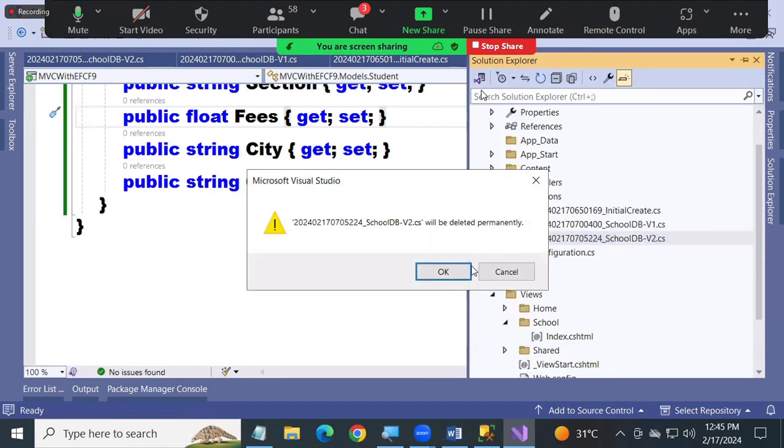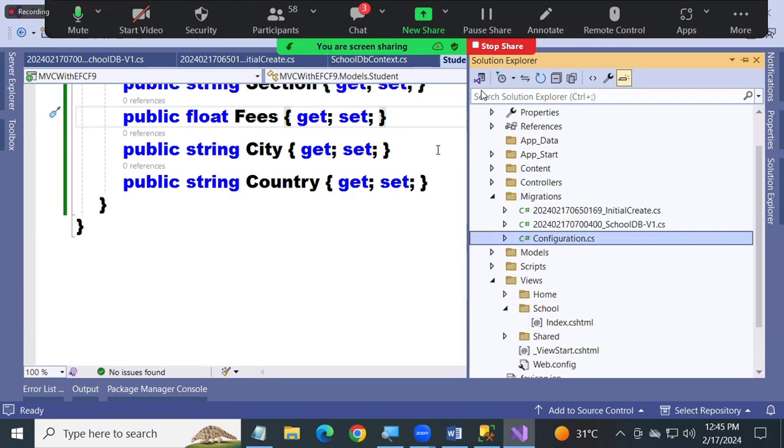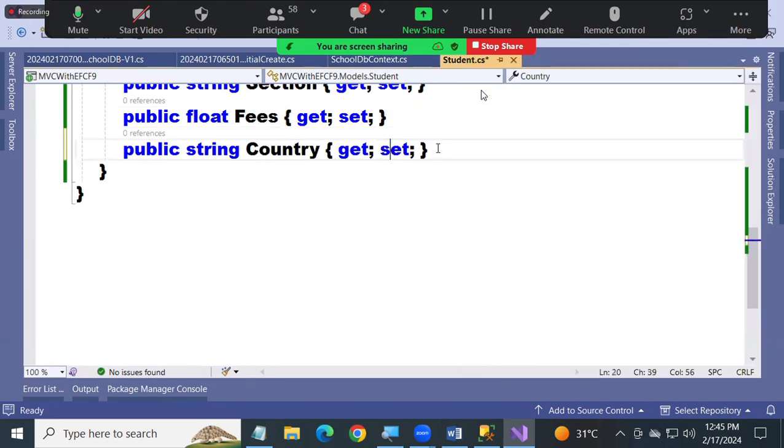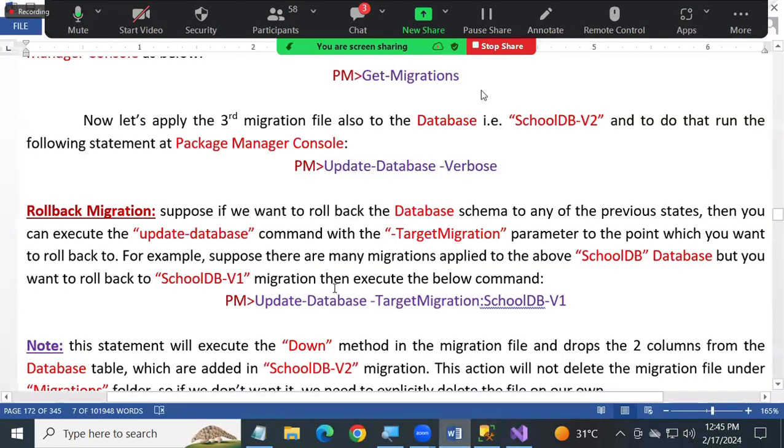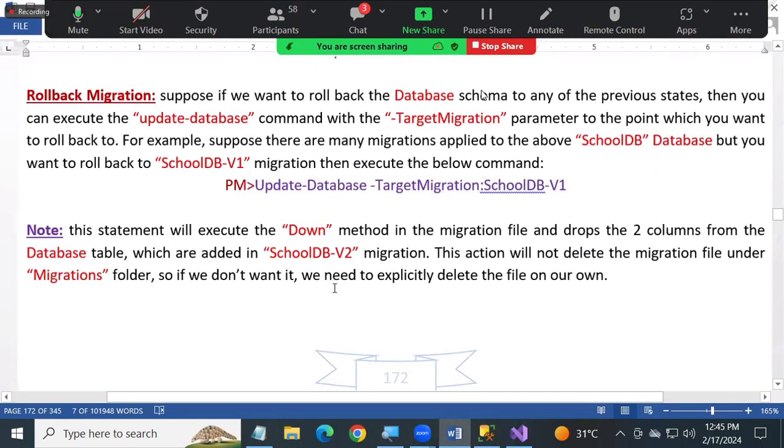Delete the file manually, and go to your class and delete the properties manually. This must be done by you manually. Entity Framework will not do that. Entity Framework will do it only on the database, but not on your application. Is it clear or not? That is called rollback migration. You can see there.